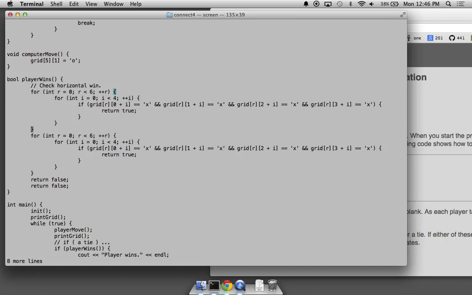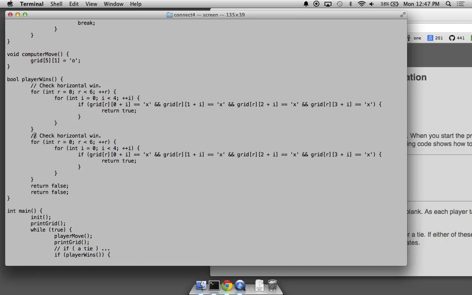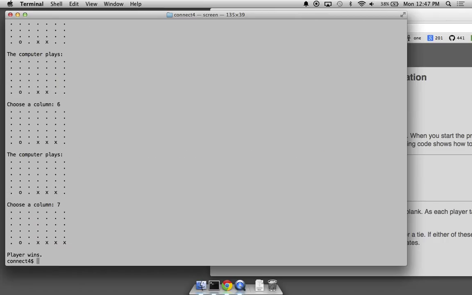And I'm just going to go with the hunch that it's really similar. A vertical win means we're going to check, let's think about it. We're going to range across the columns, okay? For column 0, we're going to check whether the marks in rows 0, 1, 2, and 3 are x's. And we're going to do that all the way down till we hit the bottom.